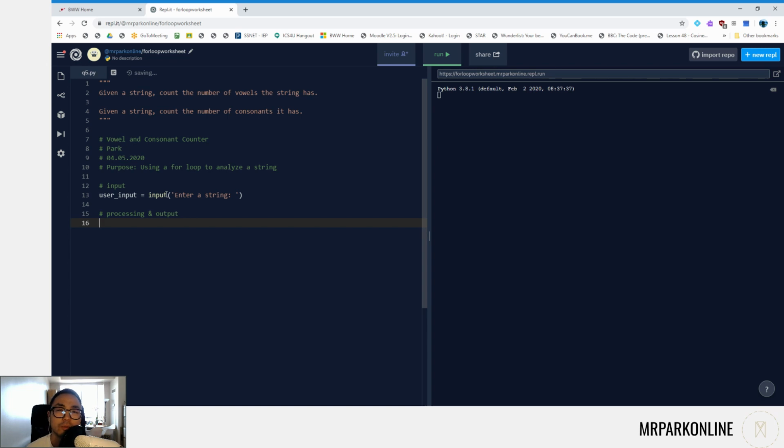At this moment, before we go into the for loop, I want to create two variables and initialize them because we're interested in the number of vowels and number of consonants. Every time I find a vowel, I'm going to increase that vowel variable, and every time I find a consonant, I'm going to increase the consonant variable. So vowel set to 0, and we're going to set consonant set to 0 as well.